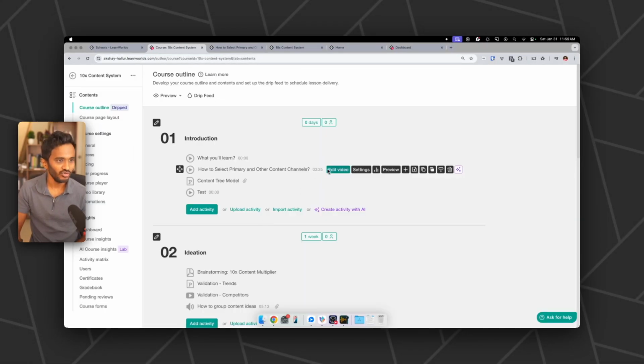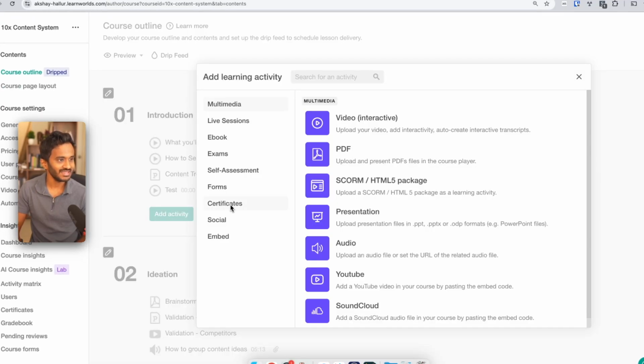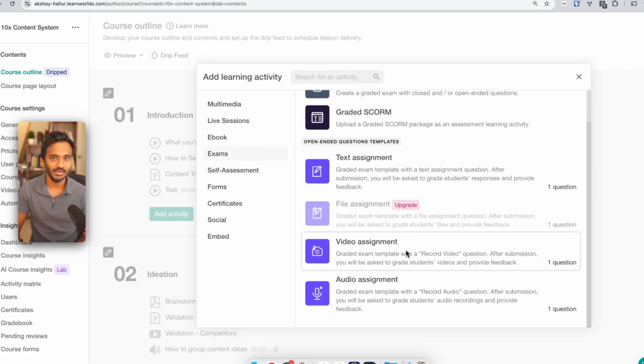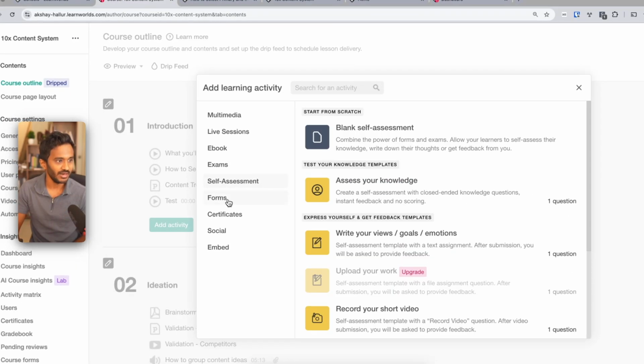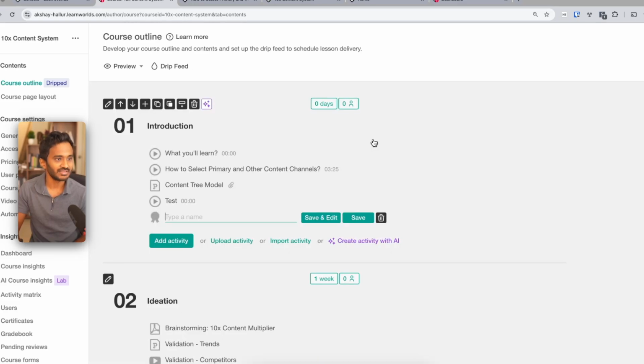Right now, what I showed you is interactive video, right? Like this, you can have files that people can download, right? You have various learning activities, like you can include exams right inside your training course, like video assignment wherein your students need to record a video in order to pass an exam. You have self-assessment, forms, certificates, right? You can award them a specific certificate.